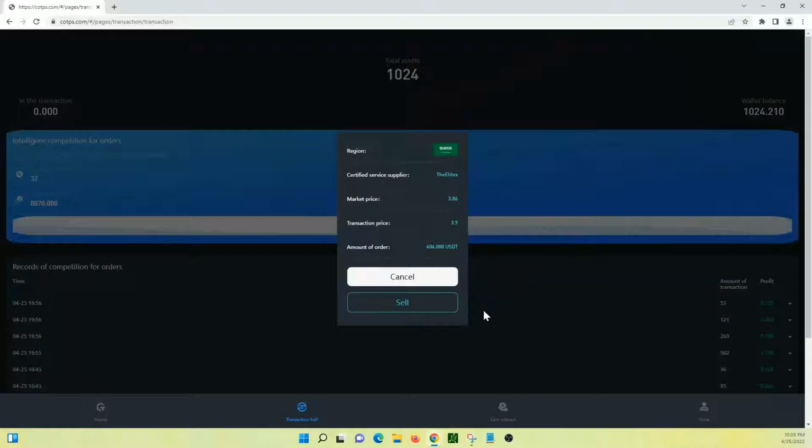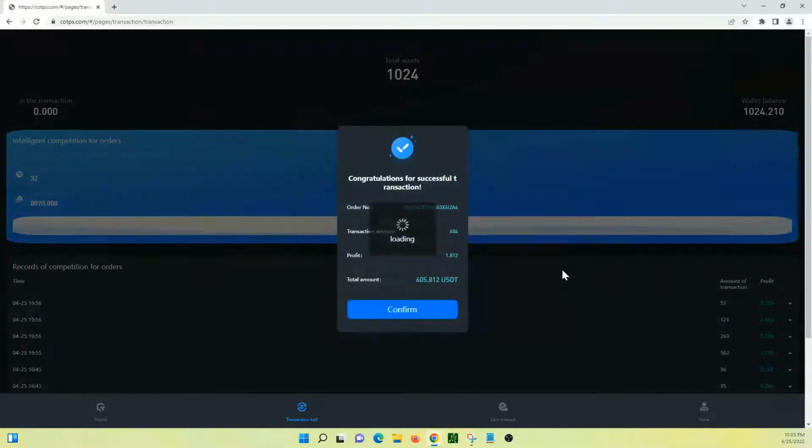I see. Makes sense. The platform is making that spread. They're giving you 0.3% on your money in return for doing the transactions for them. I see. So this is my profit right here.